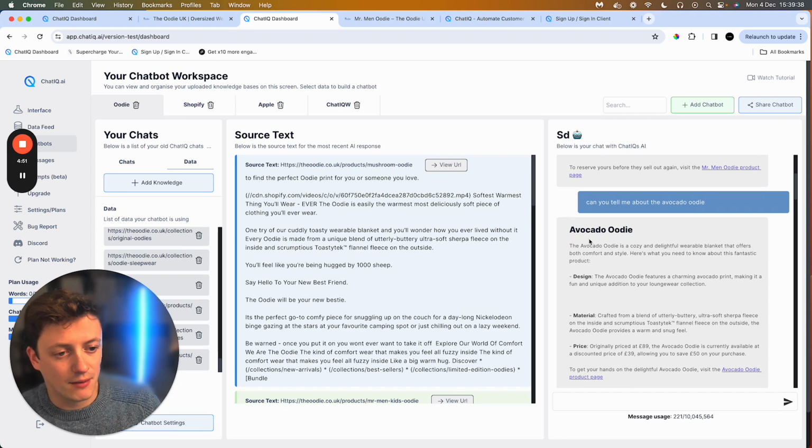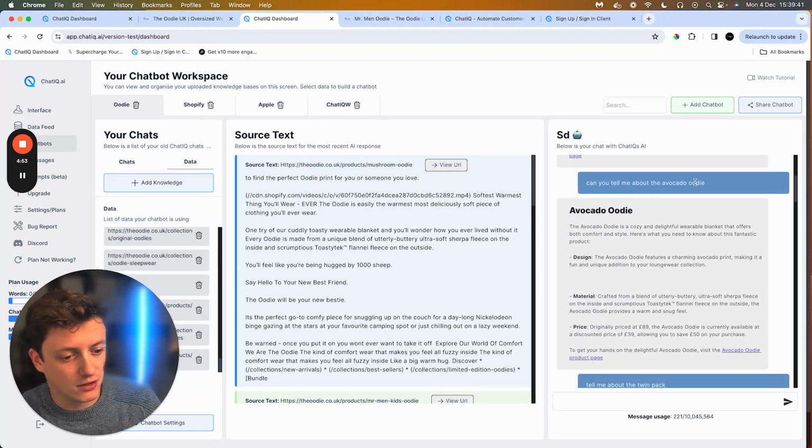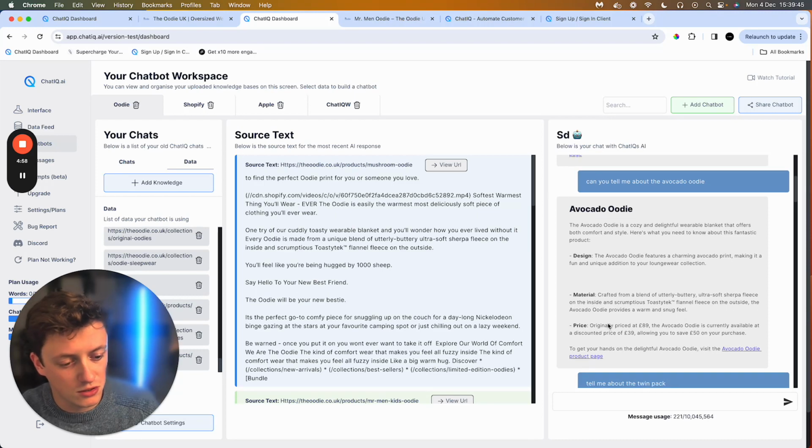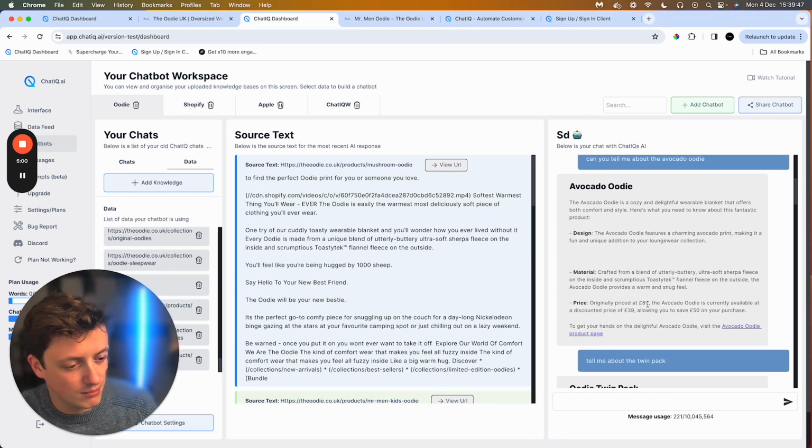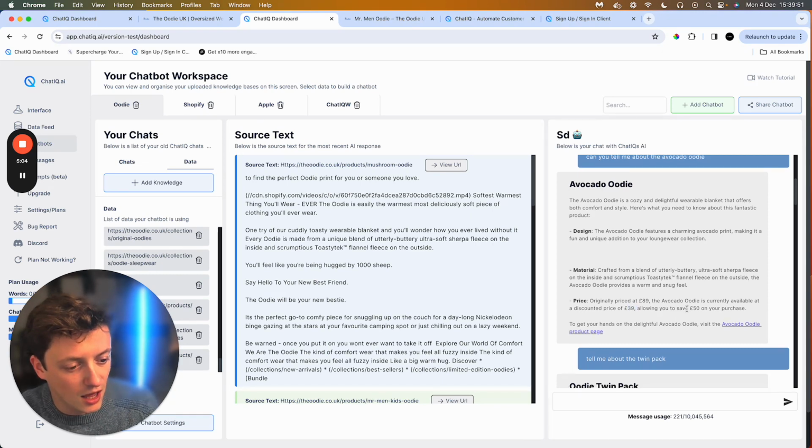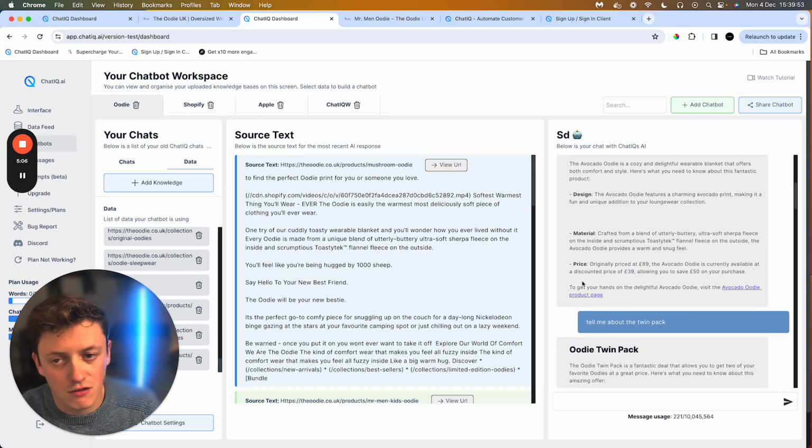So I'm going to go through and do a little bit more here. So can you tell me about the avocado hoodie? It's gone through, it's given me a little bit of a summary about the design, the material, and also it's got the price. So originally priced at £89, the avocado hoodie is currently available at a discounted price of £39, which is obviously, again, very, very useful for converting customers.